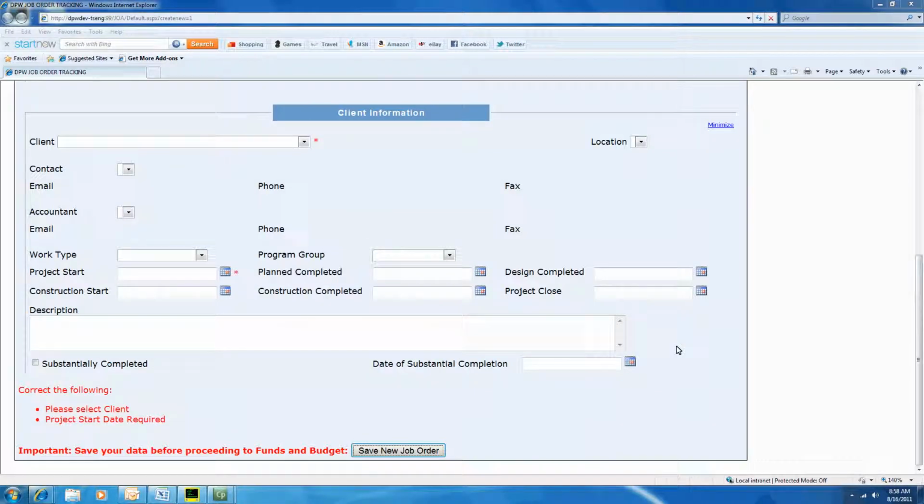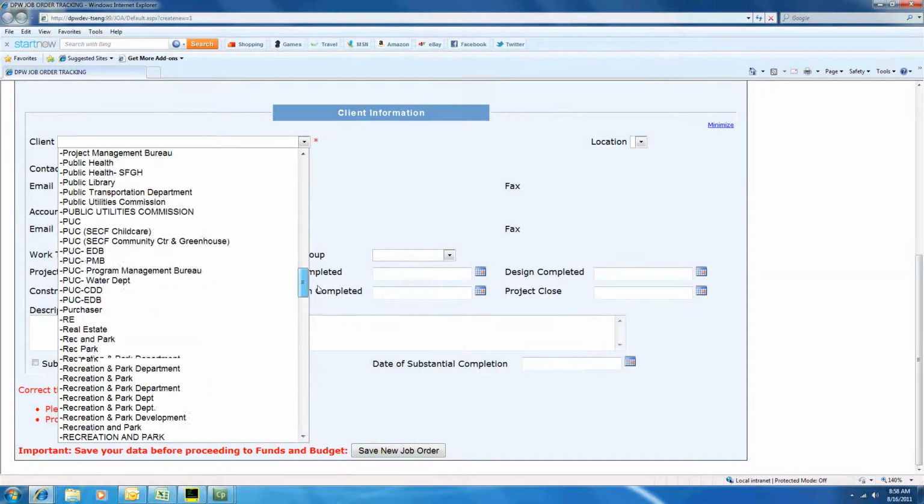The next section is the Client Information panel. The required fields for this panel are the client and the project start date. In our example, we will choose San Francisco Public Library as our client. So click on the drop-down menu and choose the client.